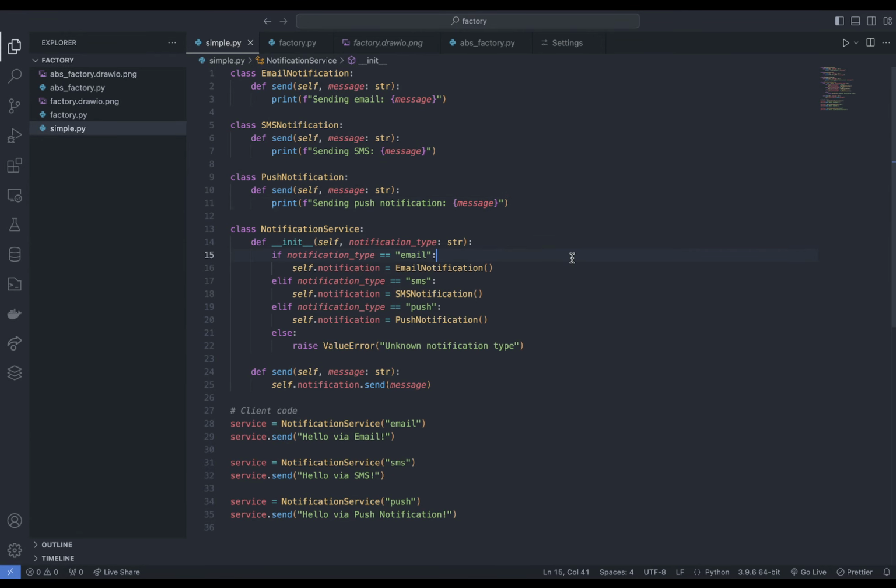Hi there techies. So today we will be learning about the factory design pattern through a notification service example. Before we dive into the factory design pattern code, let's start with this simple example.